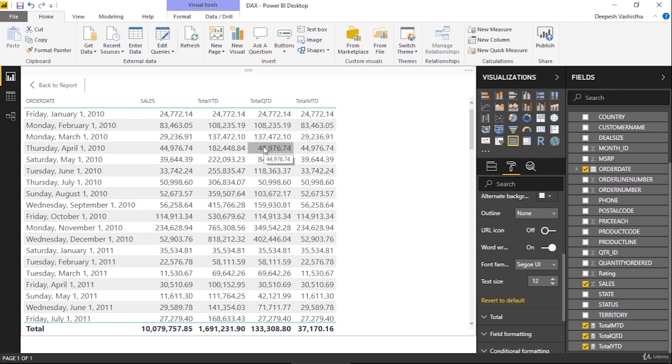For the next quarter, it will again reset, and from April, it will show the value of 44,000 of April. Then it will show the combined value of April and May, and then in June it will combine the value of April, May and June. So this is how total QTD works, and the remaining one is total MTD. It is just showing total month to date values, as you can see here, each and every month's value. So these are some of the most commonly used and really important time intelligence functions.